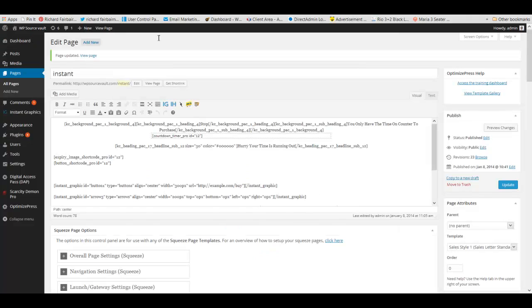So you've got those two plugins. You've got the instant graphics and instant headlines to make these counters stand out. So if you get any problems with them, please give us a support ticket and we'd be glad to help you. But they are really simple once you start using them.